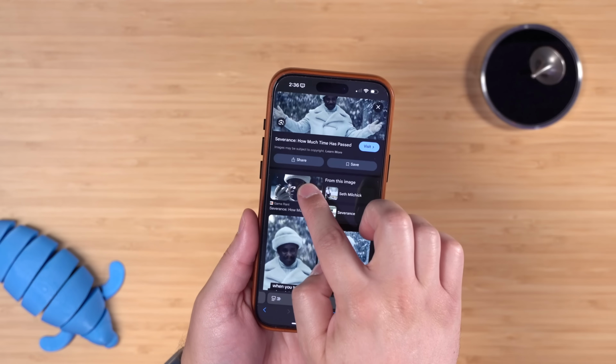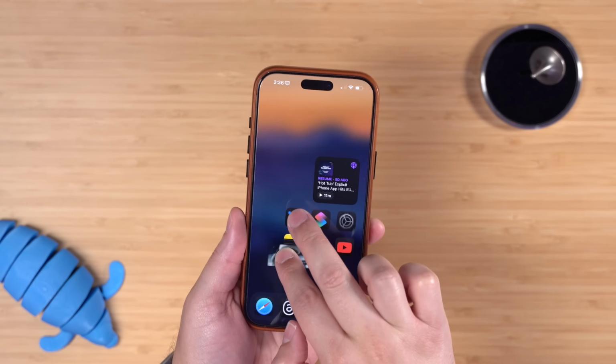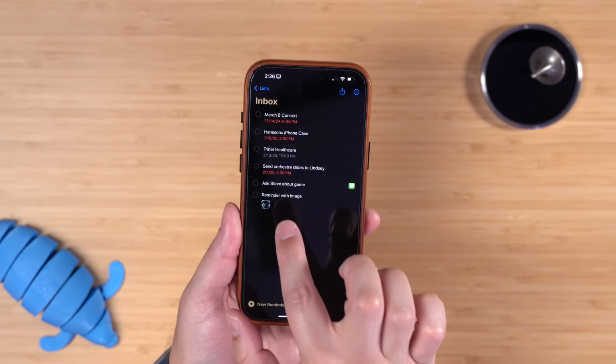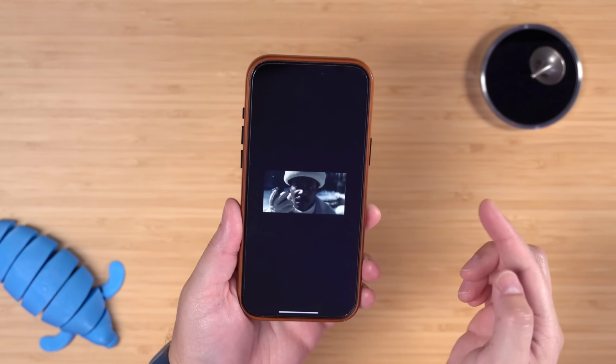You can also drag and drop images to reminders, start dragging it around, open reminders, drop it in, and it will attach that image to a new reminder. Tap the little image icon and you'll see it zoomed in.